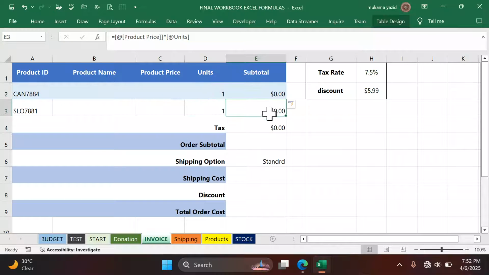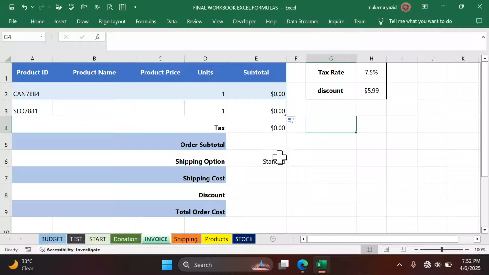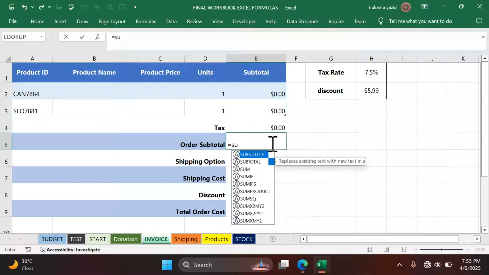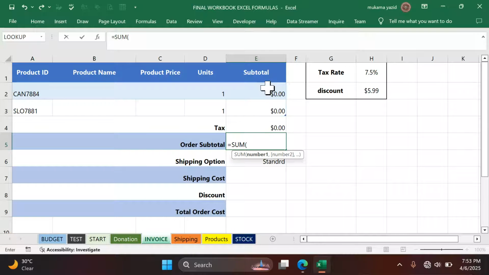So you press enter. You can see you can autofill this formula. When you convert this into a table, it autofills automatically. So what is the formula for calculating the order subtotal? Order subtotal is equal to the sum of all subtotals. So equals sum, we select that sum. We add this one plus this one, then we press enter. So that is the formula.